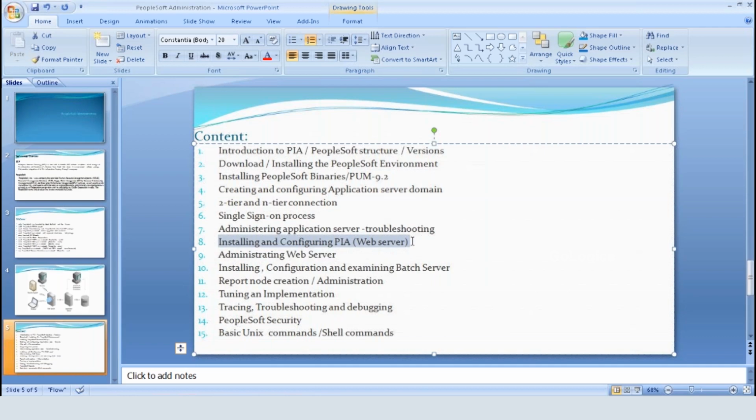Second is the PIA web server: installing and configuring it, how to administer it, and troubleshooting with respect to the web server only. The same will go for the batch server, or process scheduler. You can call it the process scheduler also. And then there are reports.